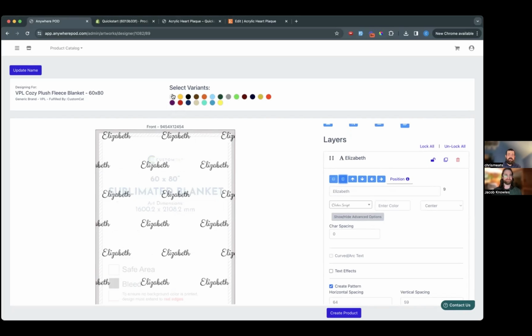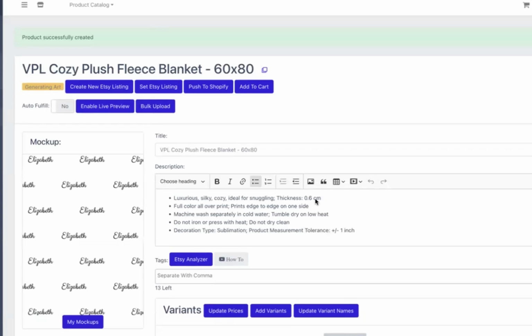We can select any of the colors that we want here at the top. So we can select a couple of colors and click on create product. And just like that, we have a quick and easy way to create those repeating name blankets.